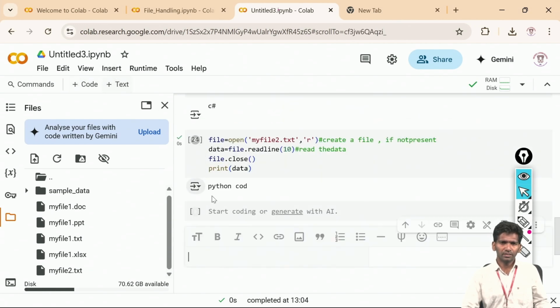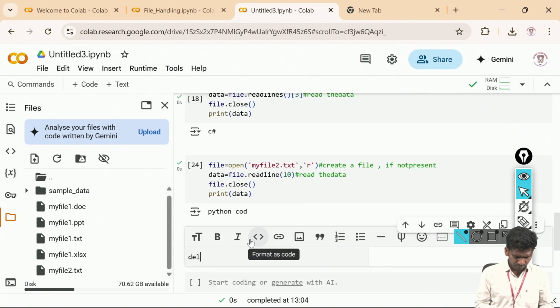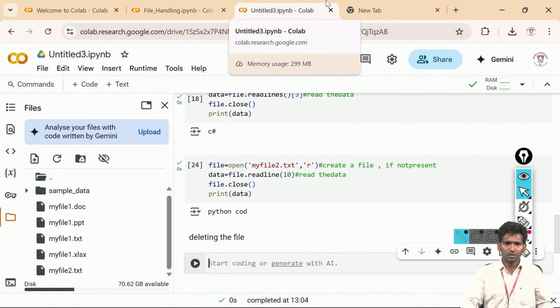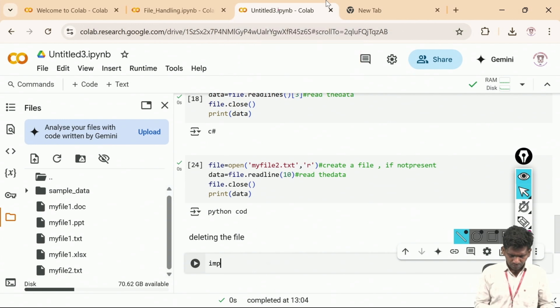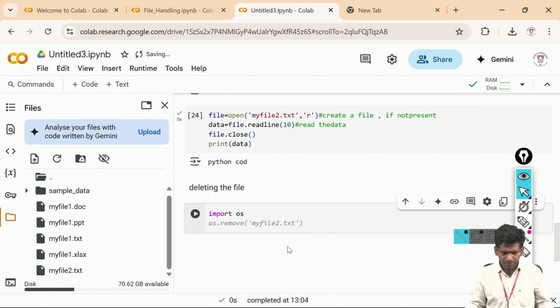So next we will delete the file. How do you delete a file? For deleting a file we have some special operations. First we need to import os.